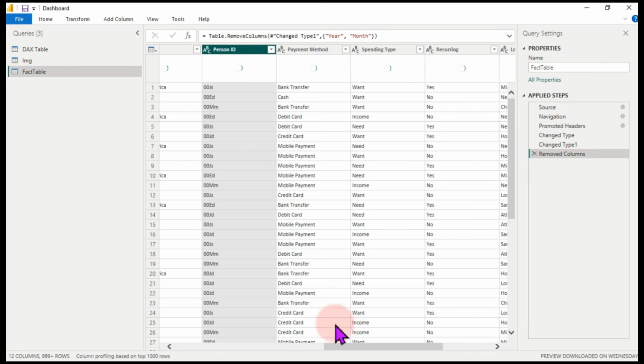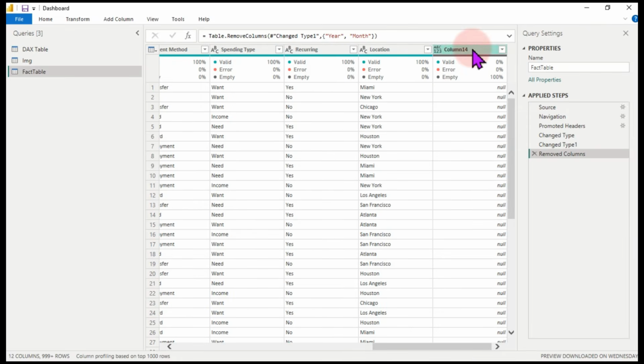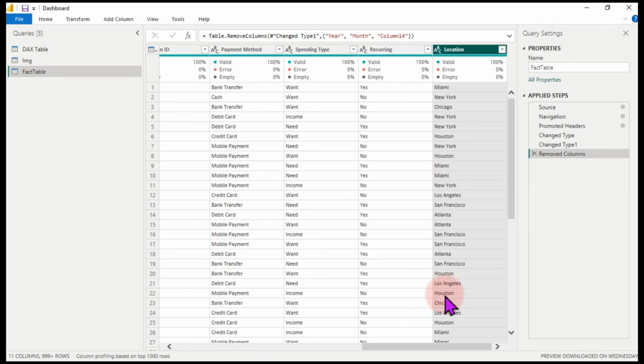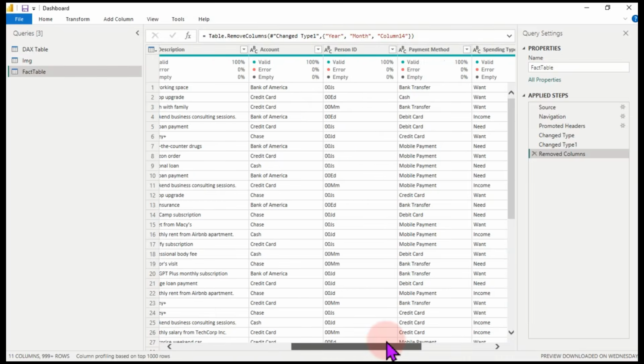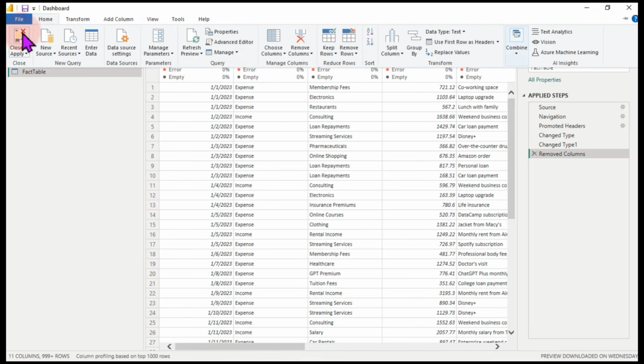Once we've done that, we just have to scroll to verify every single column. So over here is 100% empty, so go ahead and remove. Okay, I think we're good to go right now. Everything looks good, perfectly. So we just have to go ahead and click on home. So from home, we close and apply.